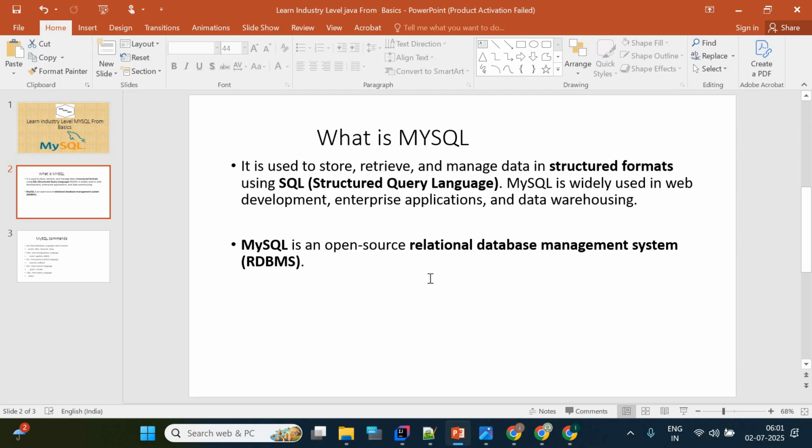We have different types of databases as well, like Oracle, Postgre. Among them, MySQL is also one. So MySQL is one of the databases which stores, retrieves, and manages data in a structured format. That is one of the basic things that you can understand about MySQL.